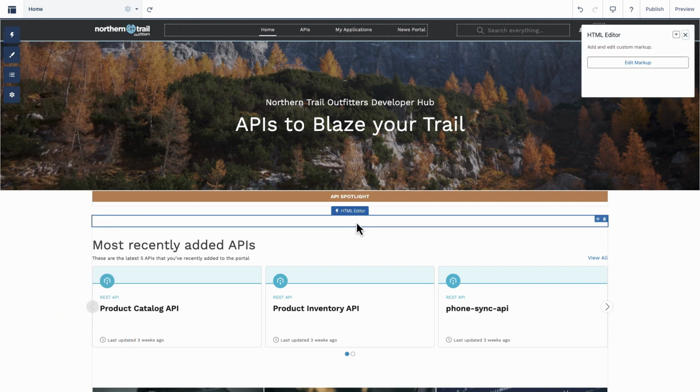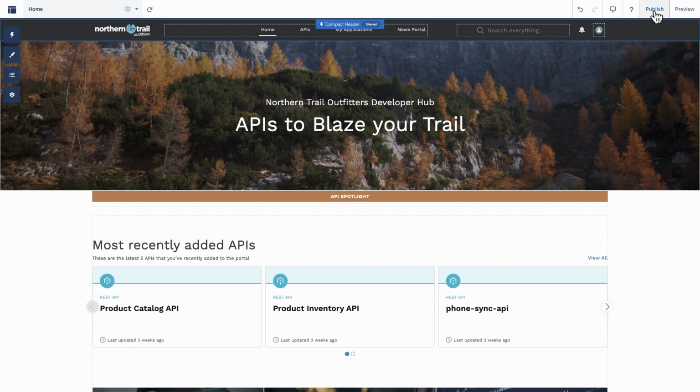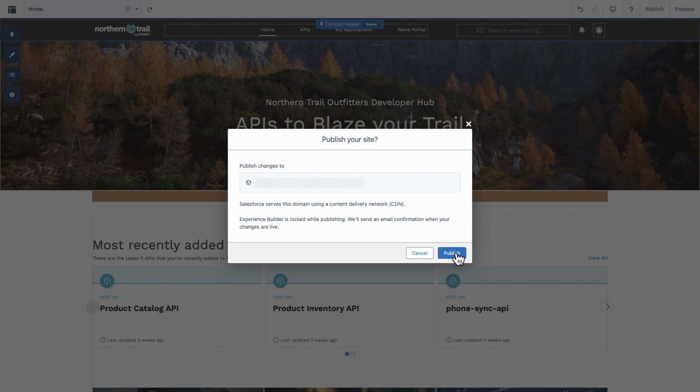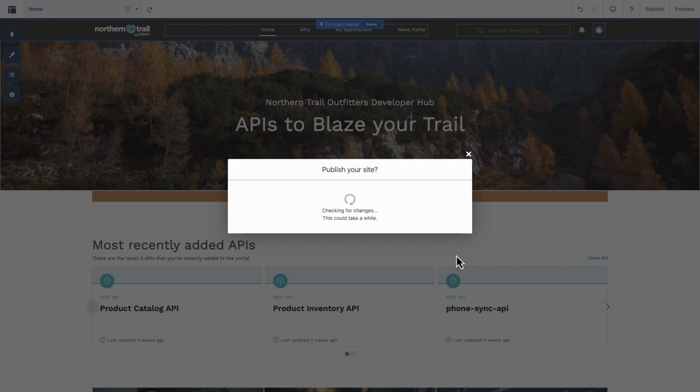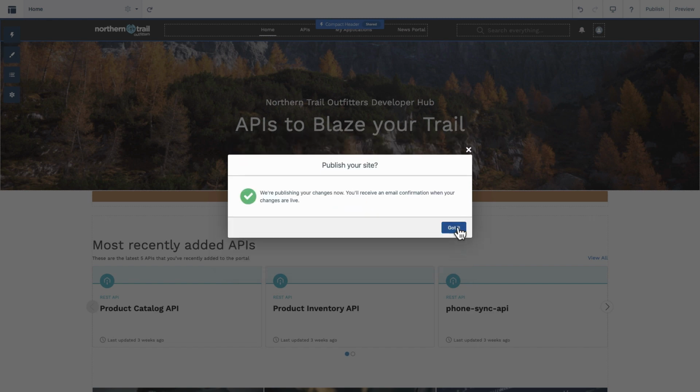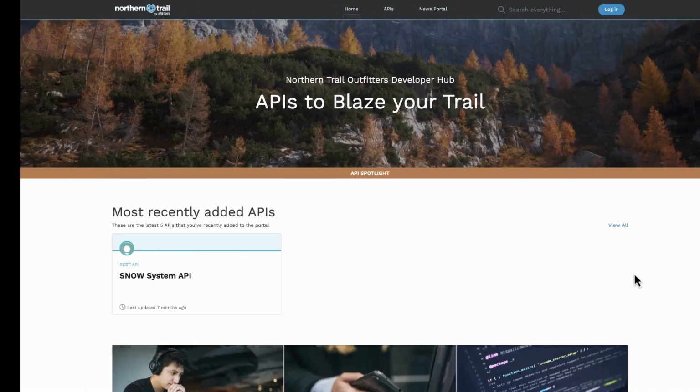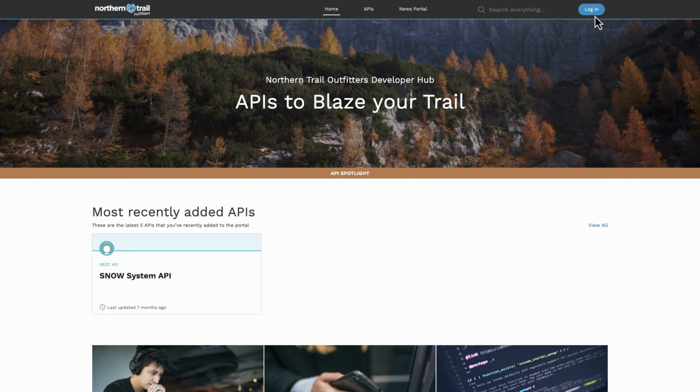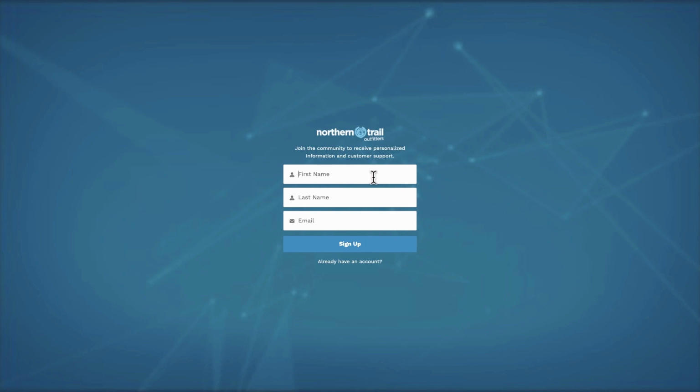Once you're done customizing the portal and the preview looks good, let's publish it. Anyone can now access the portal with the publish URL. Let's look at the published portal to see how it all comes together. First, let's create a user for a developer. This kicks off an approval process.